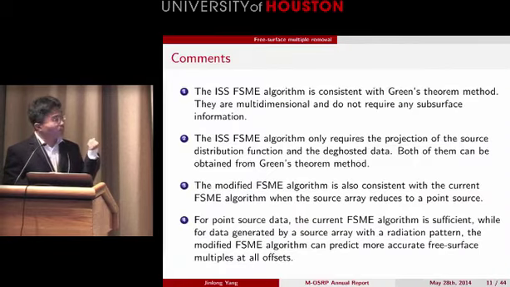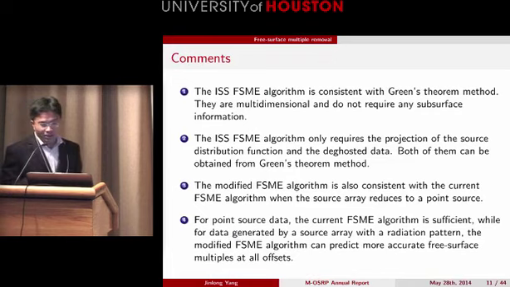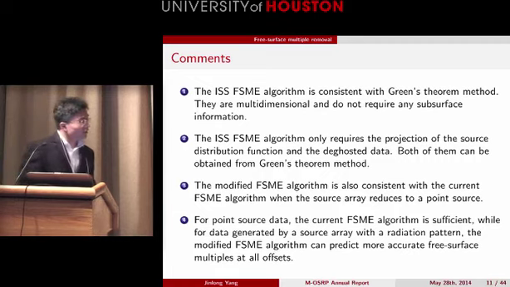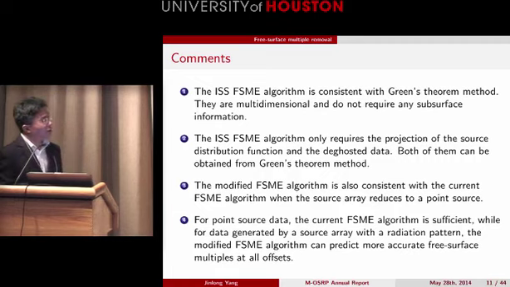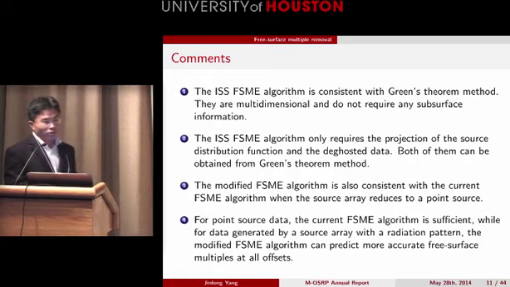This free surface multiple elimination algorithm is consistent with the Green's theorem method. They are multidimensional and do not require any subsurface information. They only require the projection of the source signature and the deghosted data. The modified algorithm is also consistent with the current one, with the source array reduced to a point source.